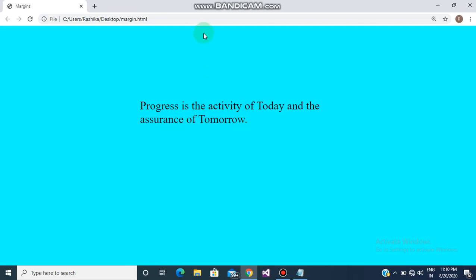As you can make out, this difference is there: you can see the distance from the top and from the left. So basically the top margin has shifted this content from the top edge of the web page, and the same with the left margin, you can see.